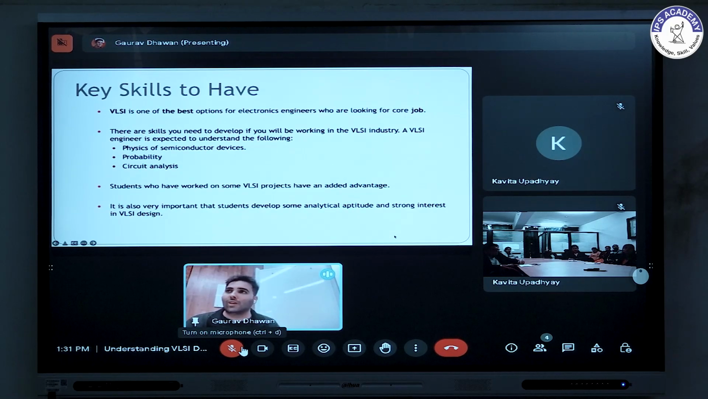Now, it was lucky for me that Sankalp Semiconductor had come that year for recruitment. And what I have learned so far is that VLSI is one of the best options for electronics engineers who are looking for a core job, because that is the need of the market. And with the right set of skills and with the right guidance, they have a very fair chance of getting into the VLSI industry. So the only key skills that they need to have are these three things. They need to understand the physics of semiconductor devices.